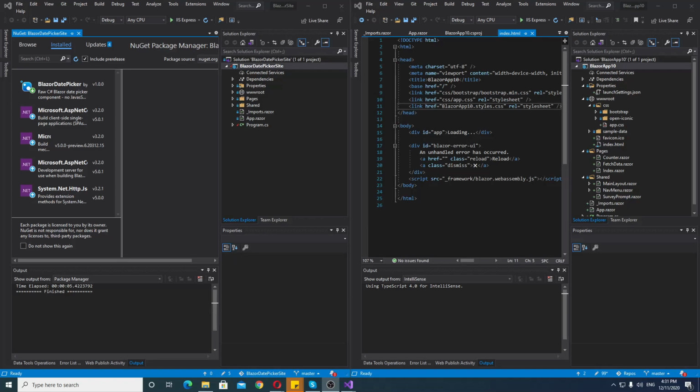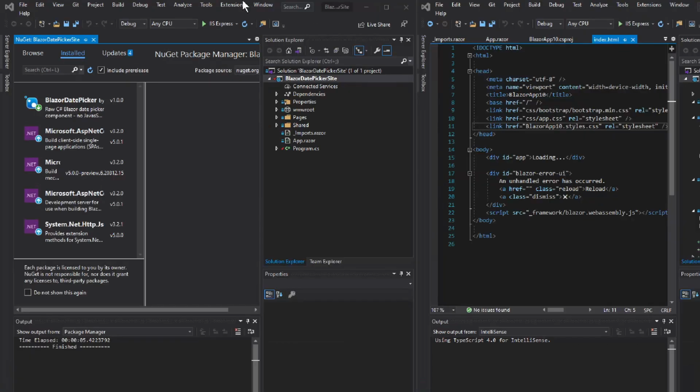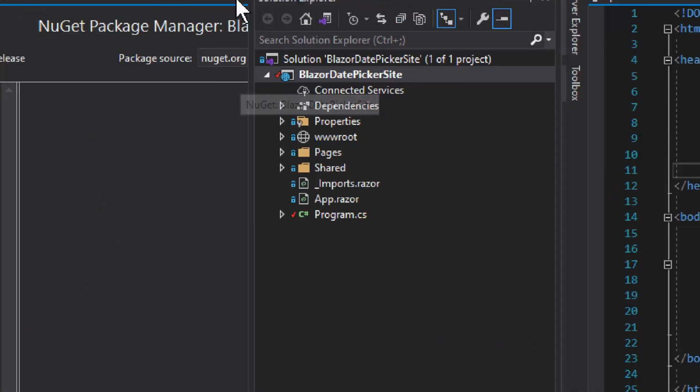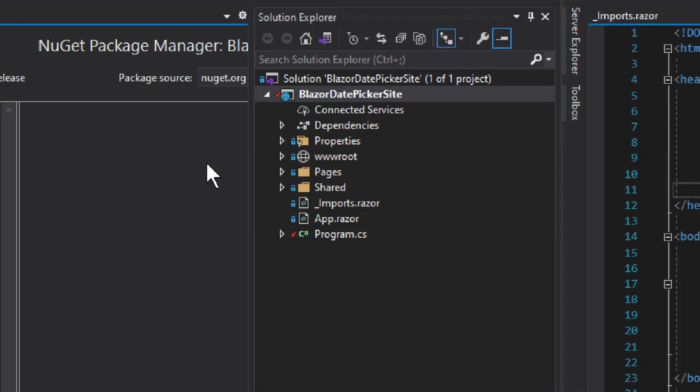Now, let me explain this screen split arrangement. On the left, I have a real site, sort of real, it's not live at the moment. It's a simple Blazor website for my Blazor date picker library, which is available on NuGet. This site hasn't been renewed yet. It's still on .NET Core.